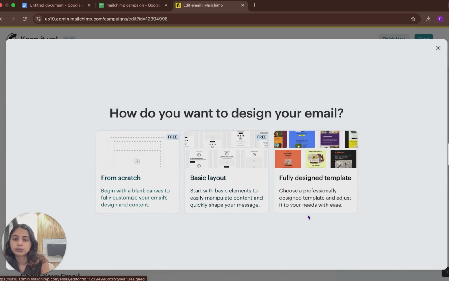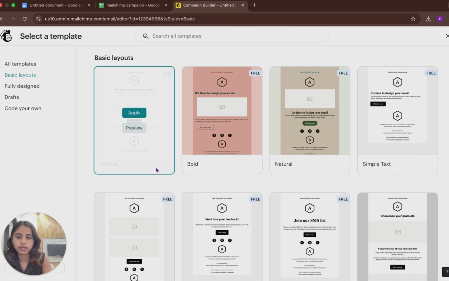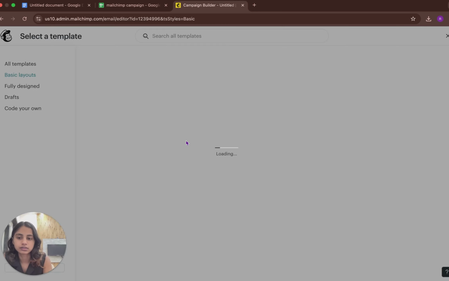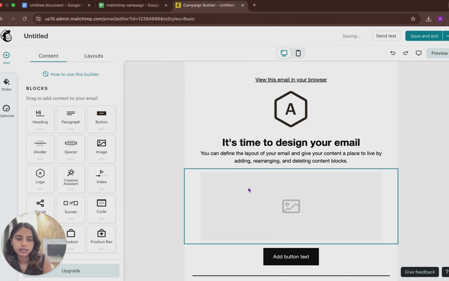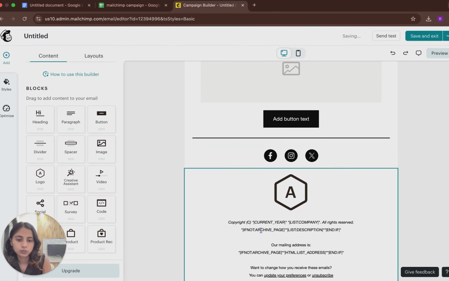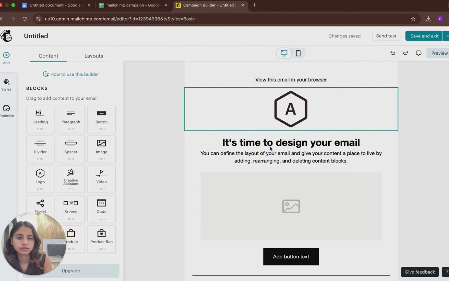Now, do we want to prepare this from scratch? Do we want a basic layout or do we want a fully designed template? I think basic layout is a good middle ground where you have what you need, but you can also customize it to an extent. So I've applied this template and it has space for my logos. There's a lot of stuff going on here. So basically this is where your logo goes for your company.